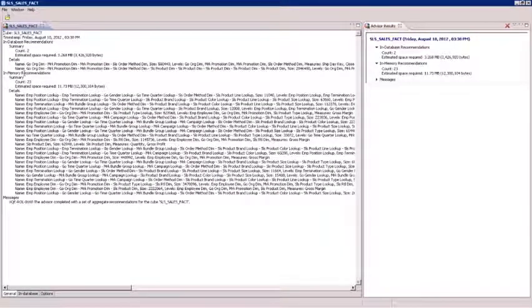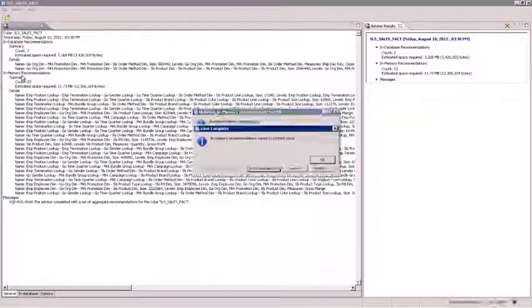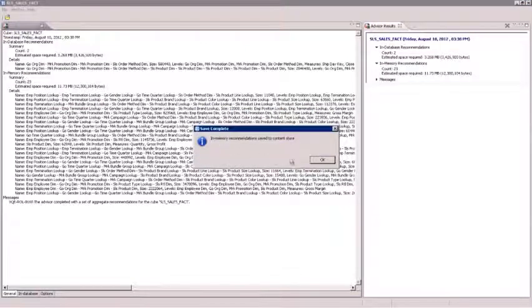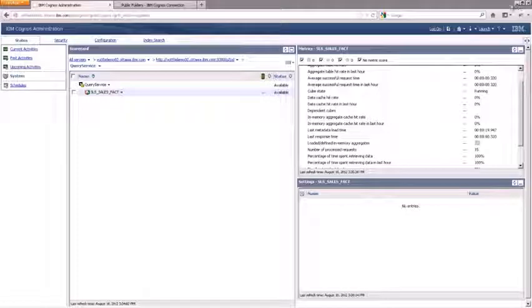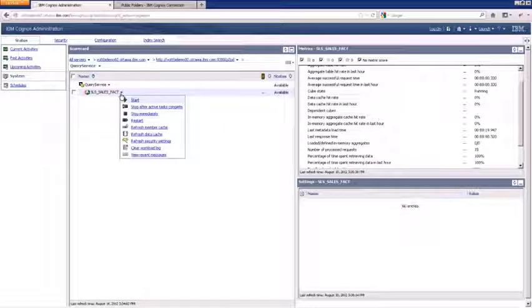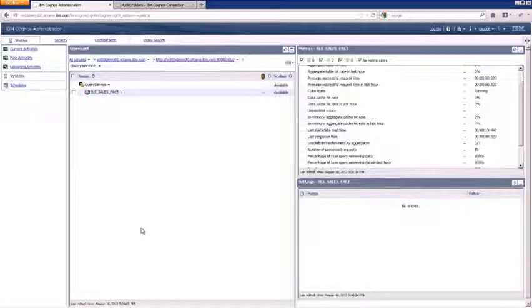Then, view the detailed recommendations. The in-database recommendations can be sent to a database administrator for implementation, but the in-memory aggregates can be instantly saved to the content store and attached to the data source. We then go back to the administration console to restart the cube. The metadata is then reloaded into memory, and aggregates are computed and loaded into memory as well. As we refresh the cube metrics, you can see the progress of the load.